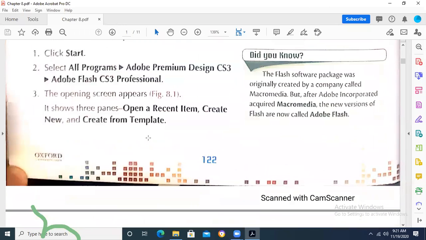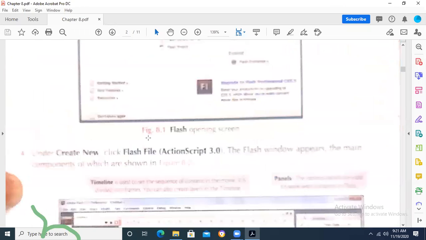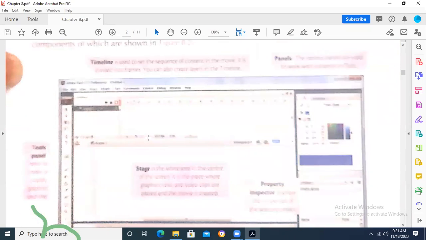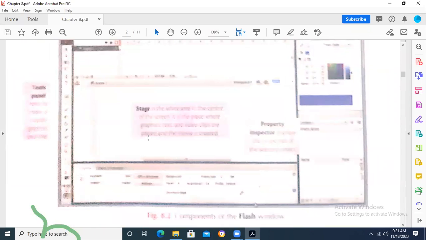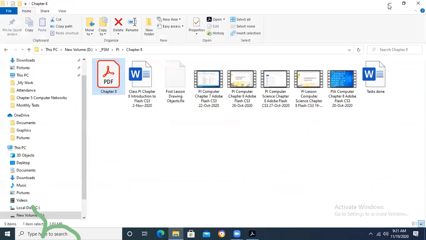So what kind of software is Flash? It is basically animation based software. When we open the Flash, we take ActionScript 3.0 to start the new file. Control N is the shortcut to have a new file. Whenever you take a new file, you have got stage in the beginning. Let me open the Flash as well.